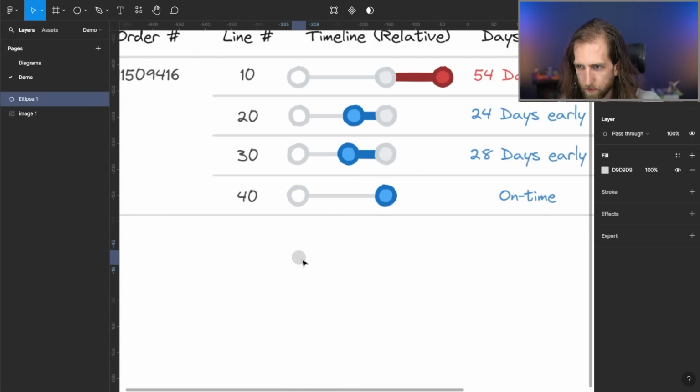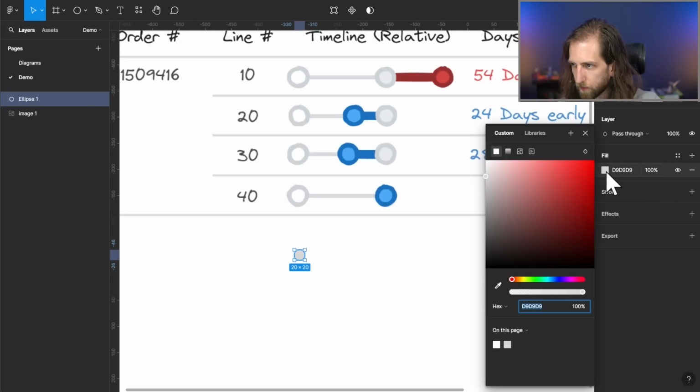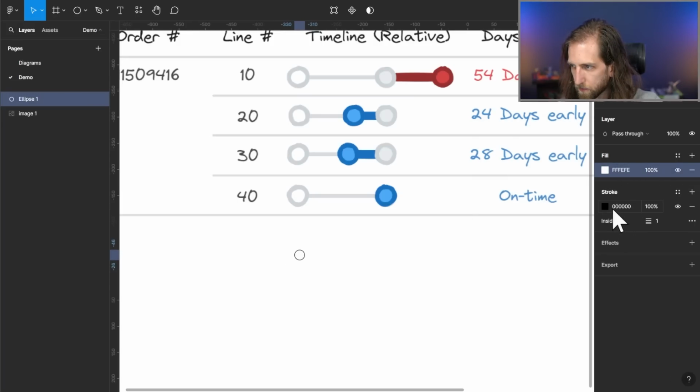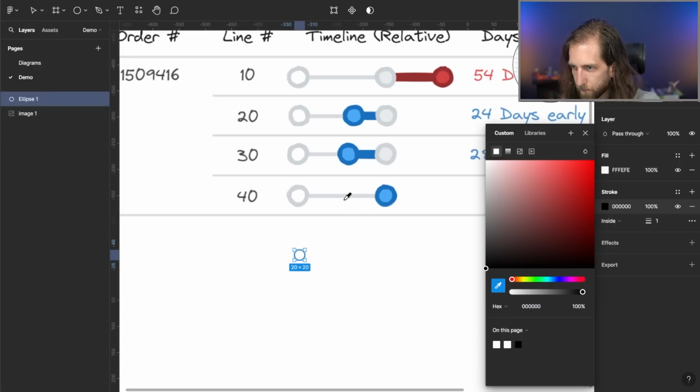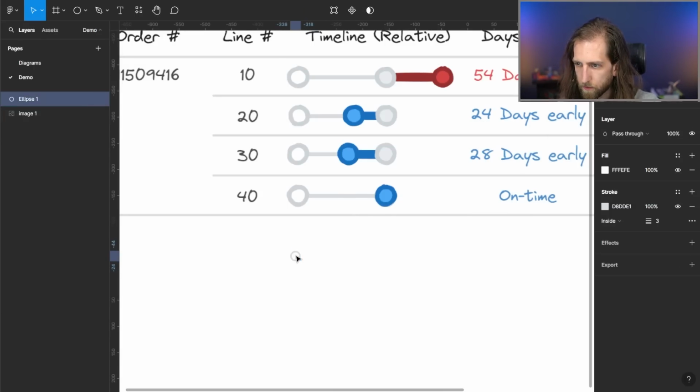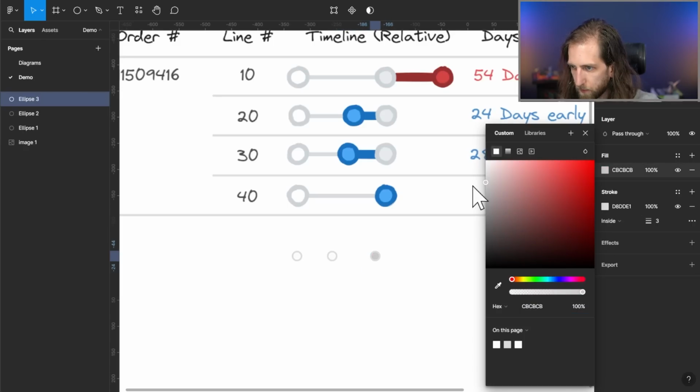We'll create some circles, maybe make this a bit smaller and make the fill white, the stroke gray, like in the visual. Make it size 3 stroke. We'll create 2 more circles, one of which will be a bit darker, and one of which will be blue, like in our mockup.